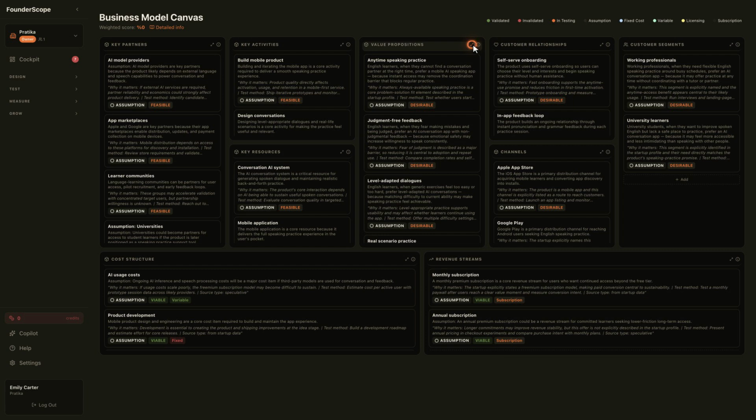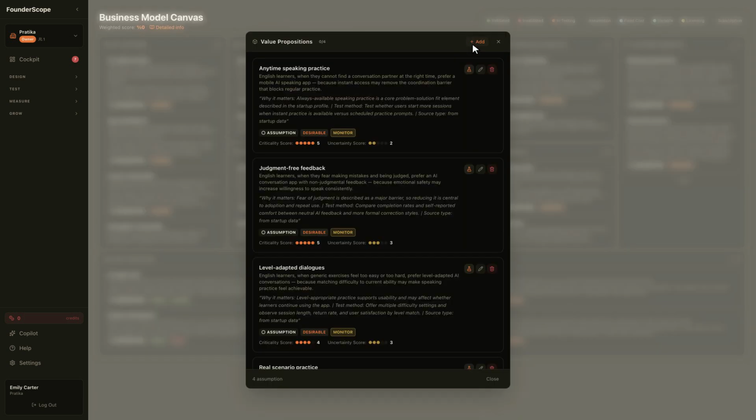Here's the full value propositions block. Along the top strip, we see how many items are validated, and right next to it, the Add button. Each item is a card. Its title, description, and status are all here. And below the cards are 2 important scores. The criticality score shows how vital this assumption is to the business model. The uncertainty score shows how little we actually know about it. Items that are high in both criticality and uncertainty are our riskiest assumptions. Those are the ones we should test first.